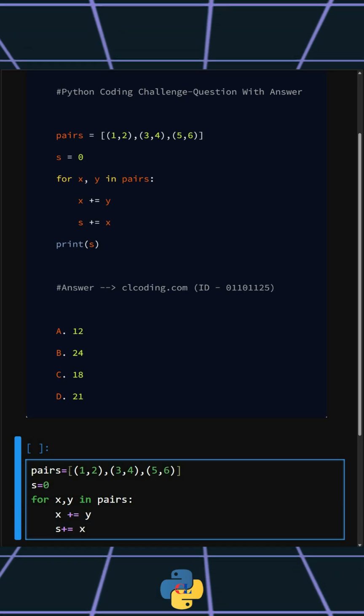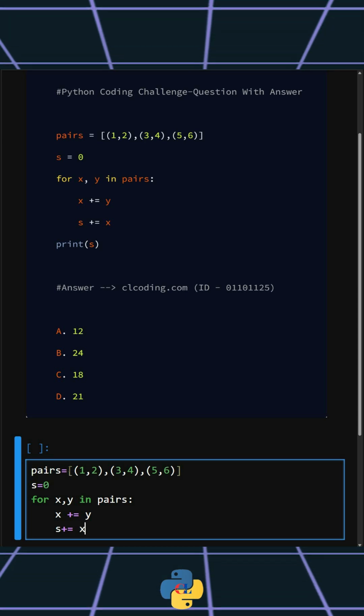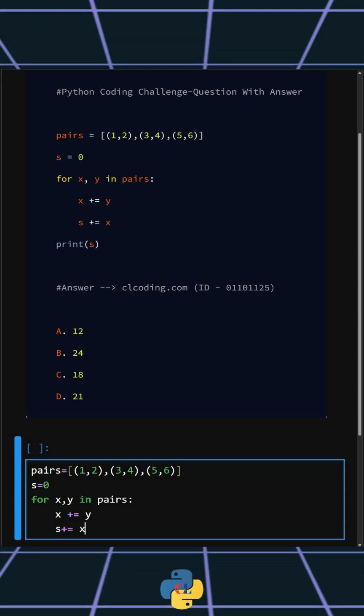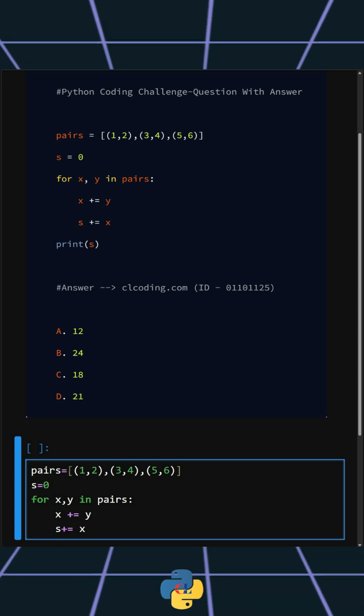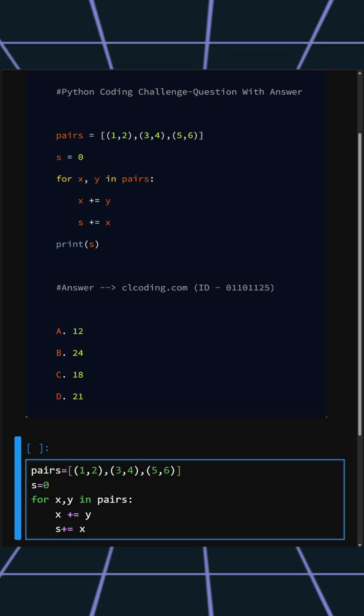And here x += y means inside the loop, add y to x and store the result back in x. This uses augmented assignment. It does not modify the original tuple in pairs. x is a separate variable holding the unpacked value.